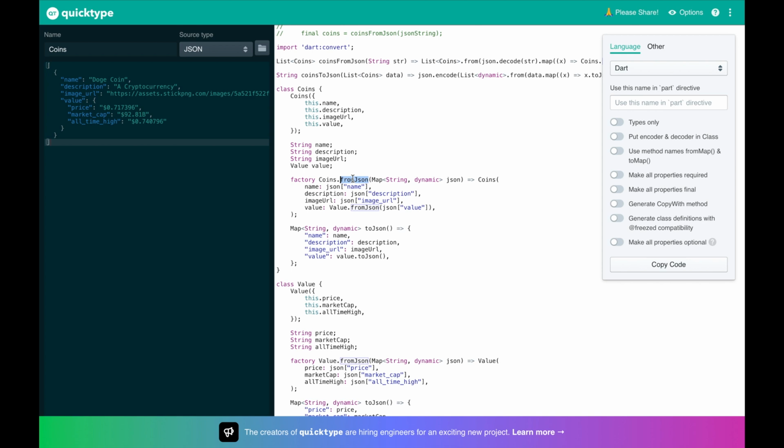One of them is from JSON, and the other one is to JSON. So whenever you are fetching data from any source, maybe an API or maybe a file in the app directory, you just need to use this Coins.fromJson and pass the JSON object to it. Once you do that, it will automatically give you an object which you can use to access those key objects. This is very much required while you're working with a JSON API.